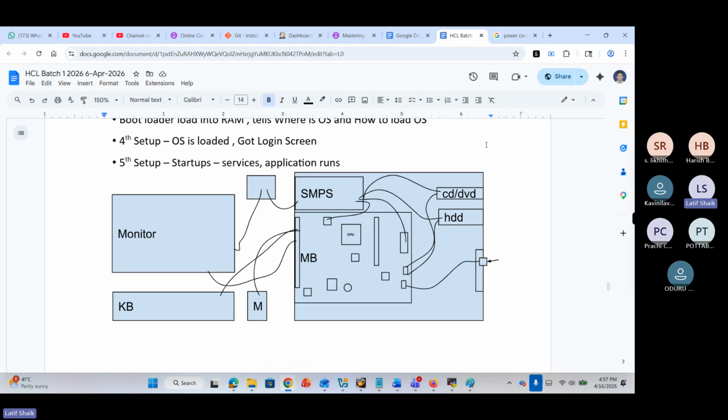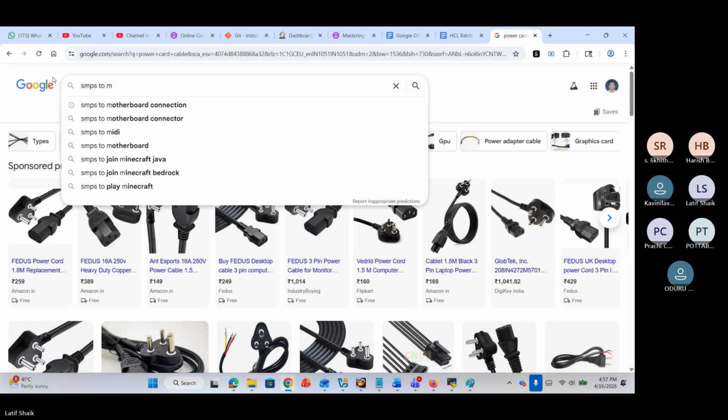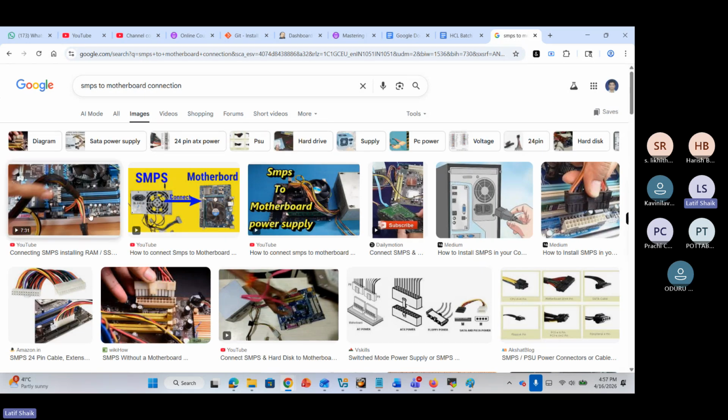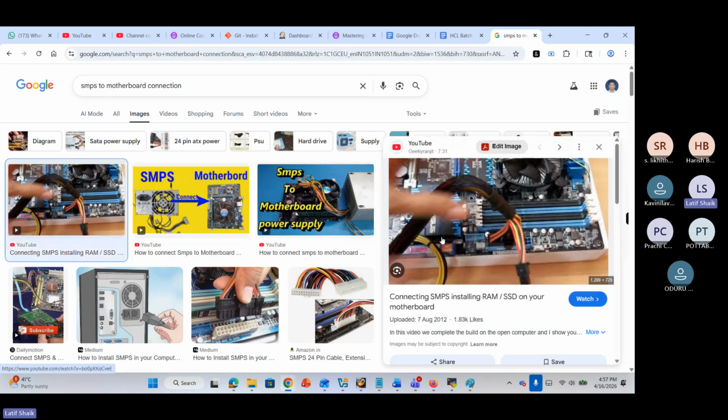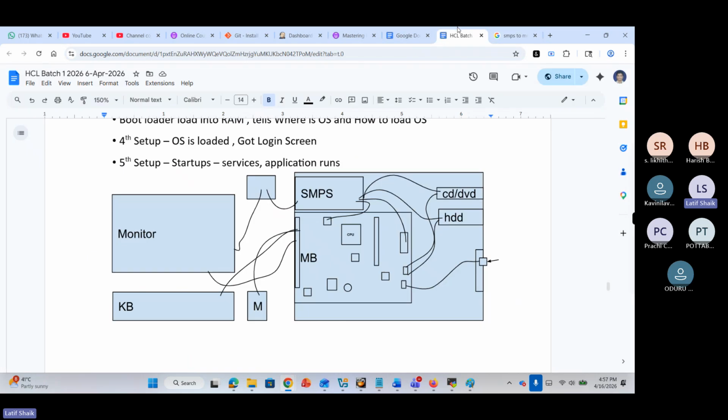Next, open the cabinet. See the SMPS to motherboard power connection. SMPS to motherboard power supply connection: the 24 pin ATX power connector on the motherboard. This is a 24 pin ATX power supply connector, like this, or you can see it like this. Check the connector, whether it is properly connected or not. If any loose connection is there, remove the connection and reconnect it properly.